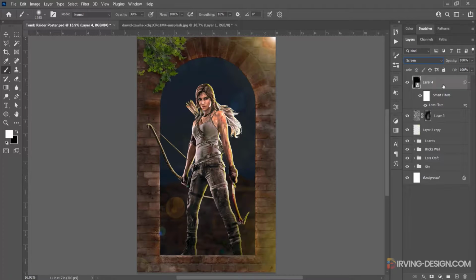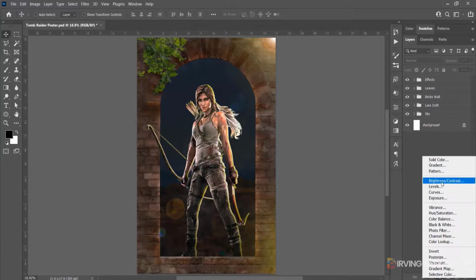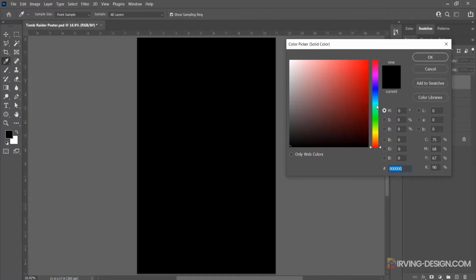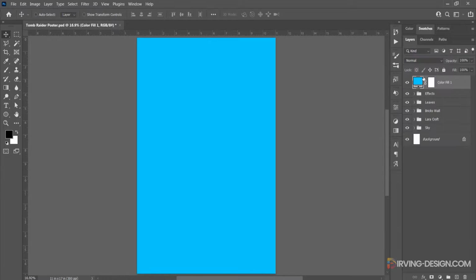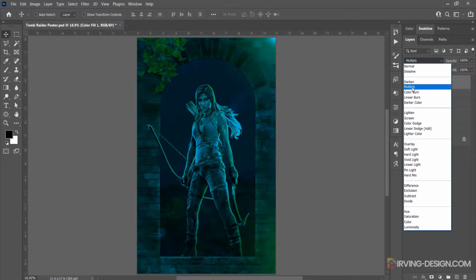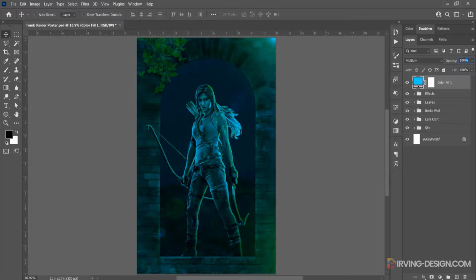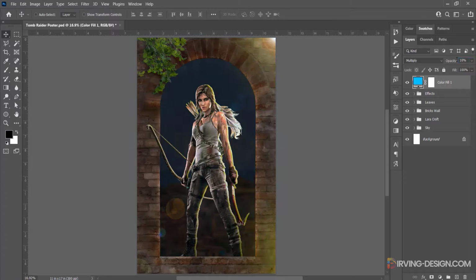And now to complete this tutorial, I will create color effects. I create a solid layer. And I put this blue color. I set the blending mode to multiply, and I reduce the opacity to 10%. It's a very subtle change, but it makes the difference in the final design.